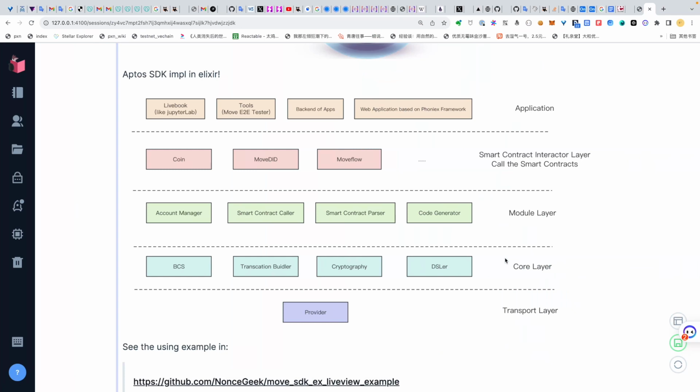It includes the account manager to manage the accounts of Aptos, the smart contract caller to interact with the smart contract on the Aptos network, and the smart contract parser to parse the code of the smart contract and generate the smart contract caller code in multiple languages, such as JavaScript, such as Python, such as Elixir itself.